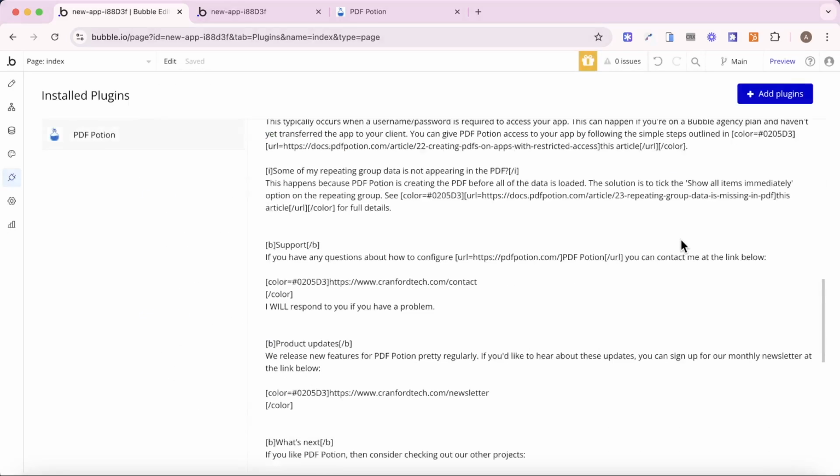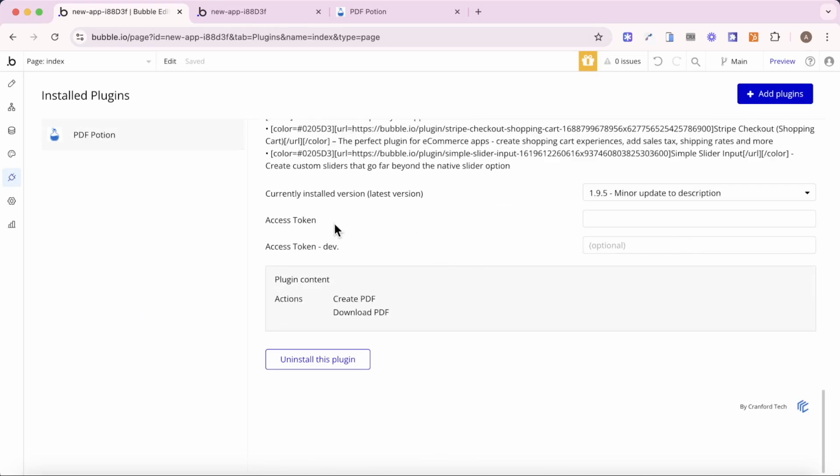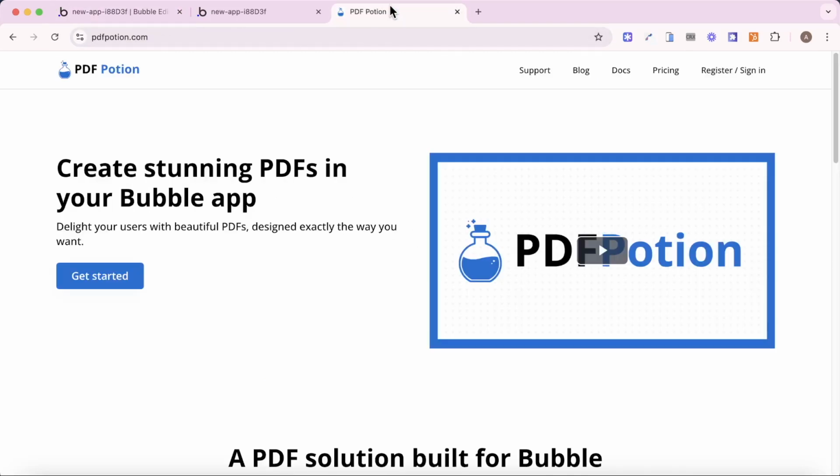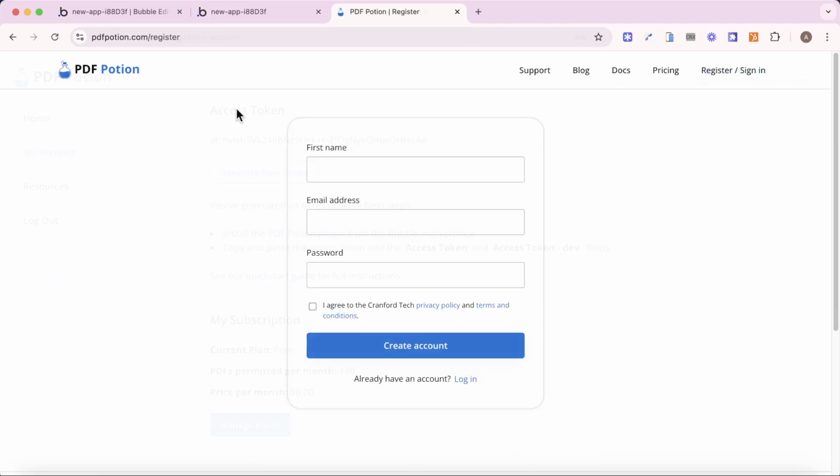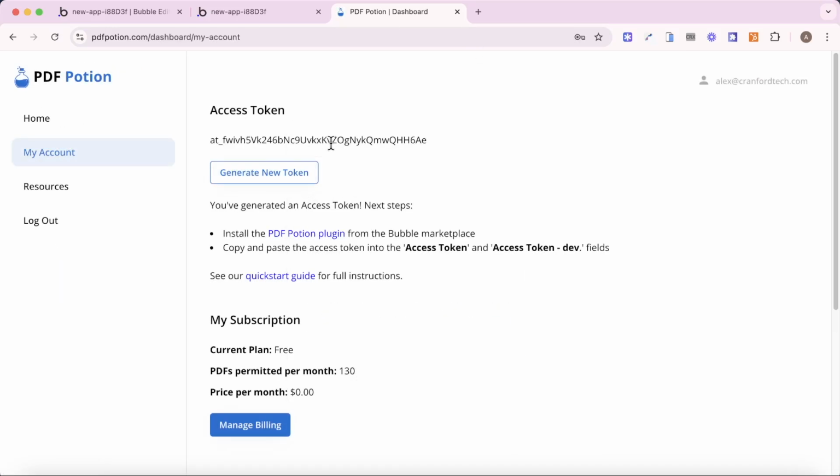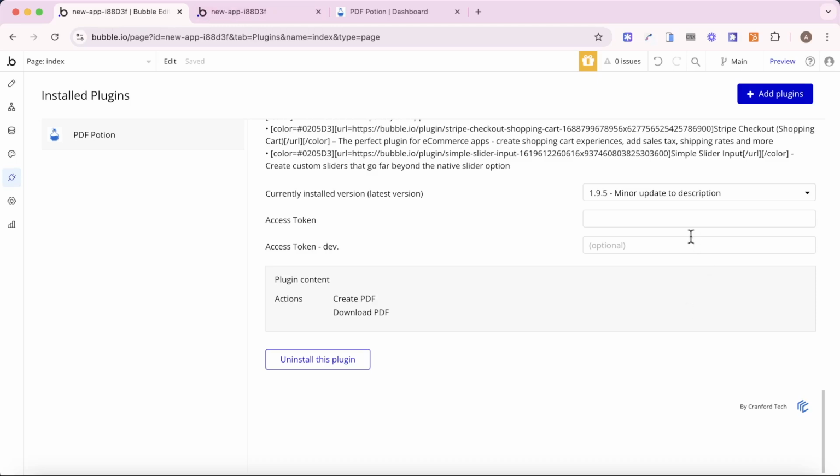Once you have it installed, you're going to need to add an access token to these two fields here. And the way you get that access token is by going to the DocuPotion website, registering for an account, and then once you have registered for an account, go to the My Account tab, generate an access token, and this is what you're going to need to paste into these two fields here. You're pasting the same access token for both of the fields.